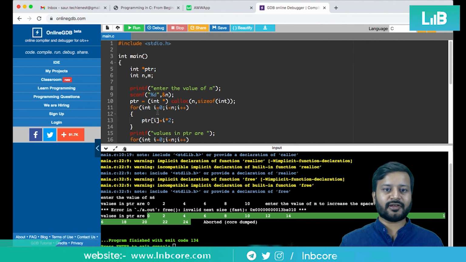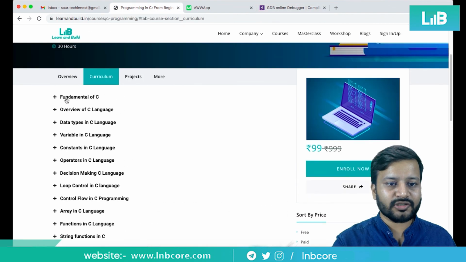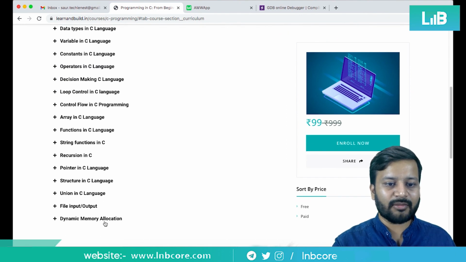The first class we started from the importance of the C programming language, and then we discussed the keywords, the operators, the data types. Everything we started from scratch. Whatever we have discussed in the last couple of classes, I believe we have gone through 20 to 22 classes overall, covering the entire course syllabus. We have almost covered everything from the fundamentals of C till dynamic memory allocation.